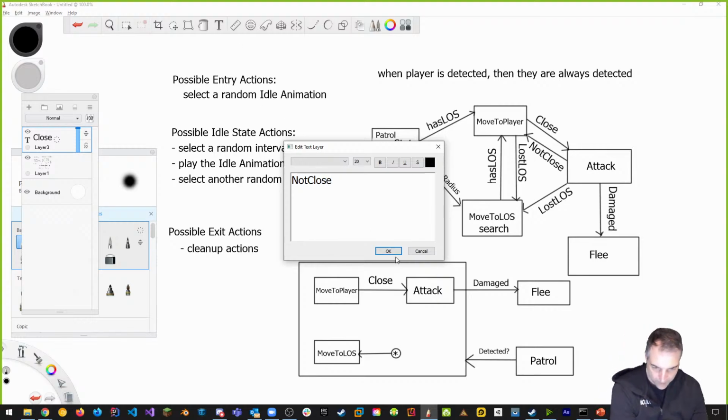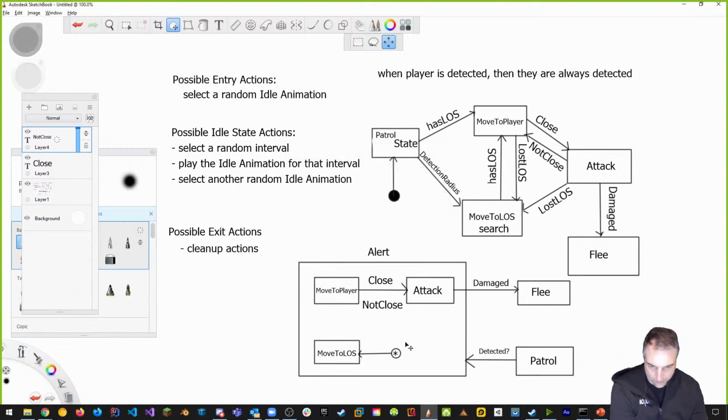right? And if we're not close enough, that's going to be a trigger that's going to move us back to move to player. We still have line of sight at this point. So line of sight is still maintained. So we have line of sight, and if we're not close, then we're going to move to the player, right? We have line of sight, but we're close. We're going to attack, right? So in order for us to be in this state, we also have line of sight. Okay, so that's something of a condition that we're going to have to also think about.